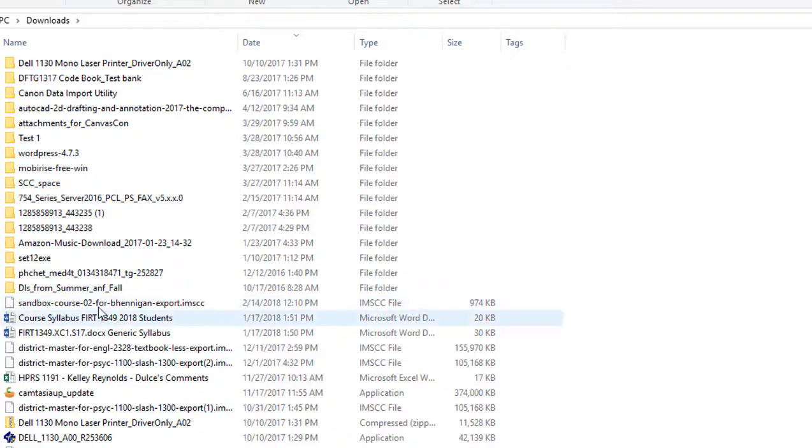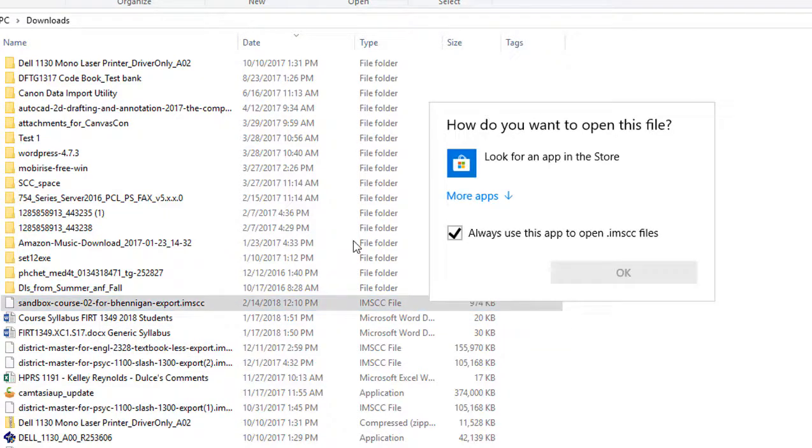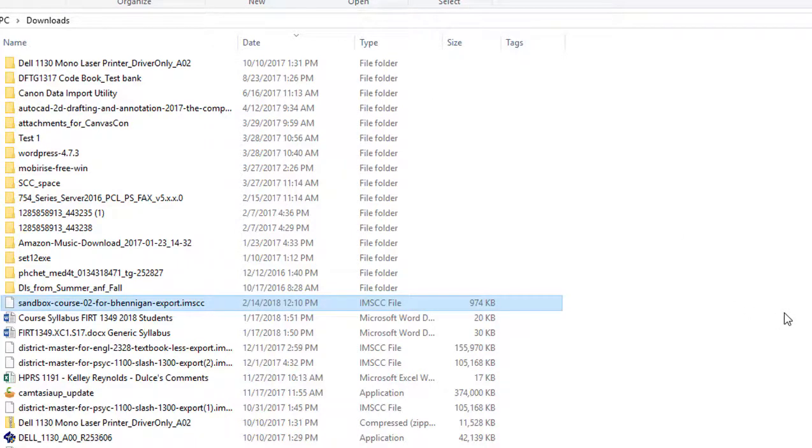Export.imscc. Now, if I click on this, it's going to ask me, what kind of app do you want to open it? This file is not openable anywhere but on Canvas. So you can't export it to your desktop, open it up, and look at your course. This is for archiving purposes so that when you're ready to use it again, you can import it into either an empty course shell or one of your sandboxes.